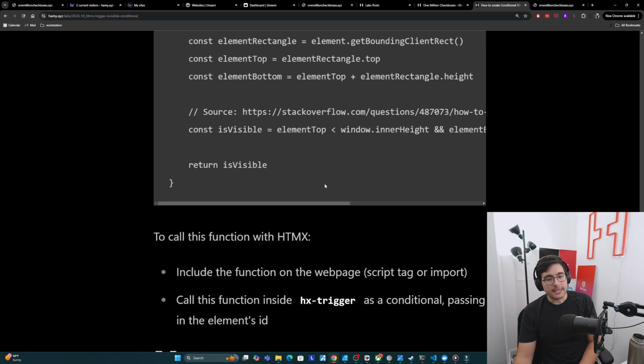And then just for completeness, how do we actually call this function with HTMX? Well, I already showed you how it's in the conditional in the hx-trigger, but basically you need to somehow get this function on your page. This could be a script tag or an import. Basically what I'm doing is I have a little JS file with all of my little JS functions I need, and then I just include it in a script tag in the same way that I include HTMX at the top of the page, which makes it available on the page wherever I need it. And then finally, you hook it into the hx-trigger there with the conditional.